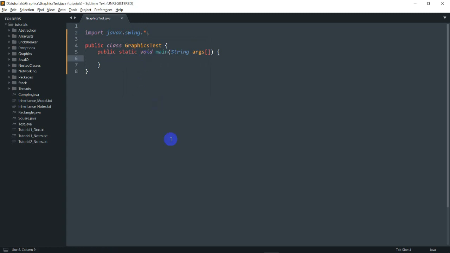So let's just go ahead and create a window first. So a window in Java is basically called a JFrame. So let's create a JFrame myFrame equals new JFrame, and as a message we need to give what the title needs to be. So let's give the title of this is a window.